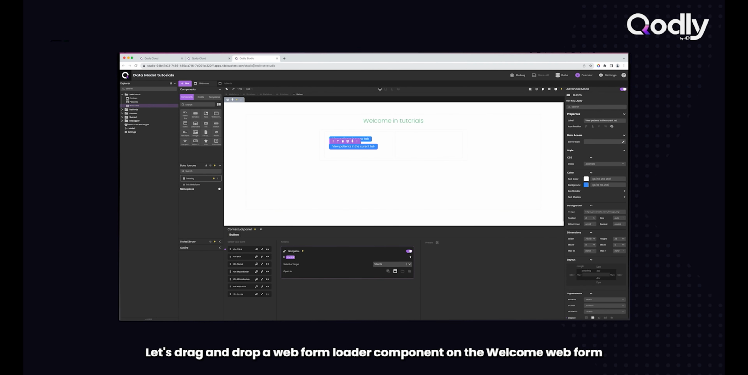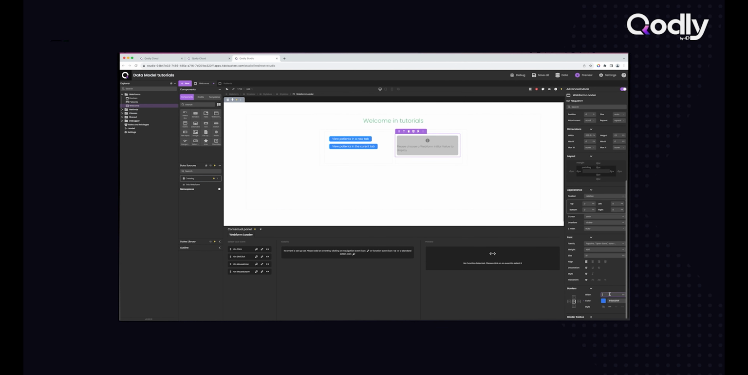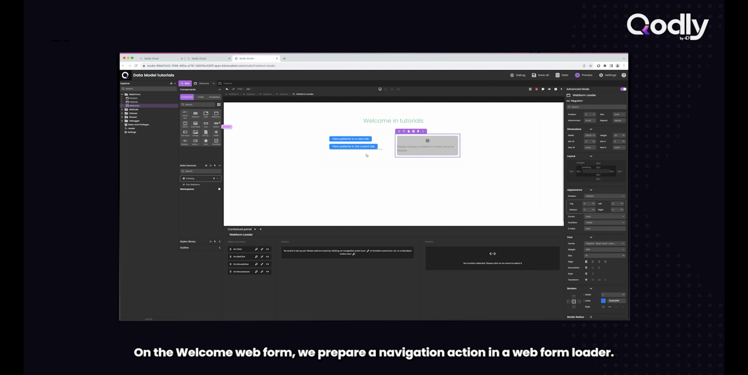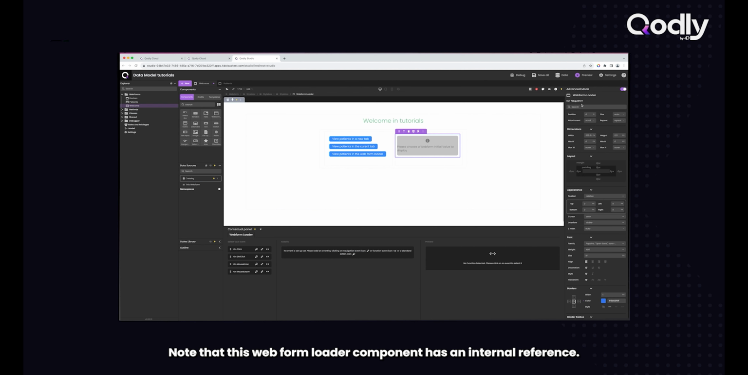Let's drag and drop a web form loader component on the welcome web form and set up its styles for a better understanding. On the welcome web form, we prepare a navigation action in a web form loader. Note that this web form loader component has an internal reference.